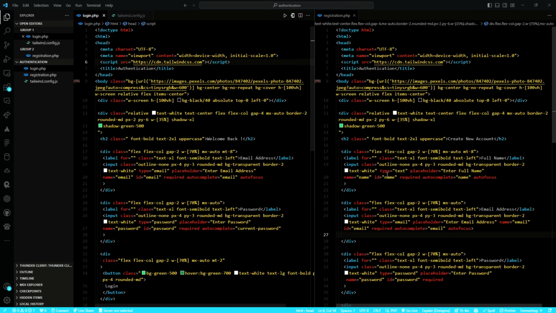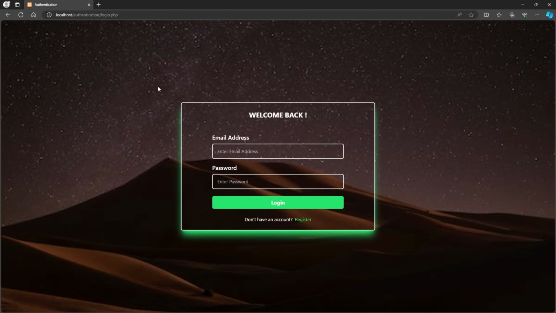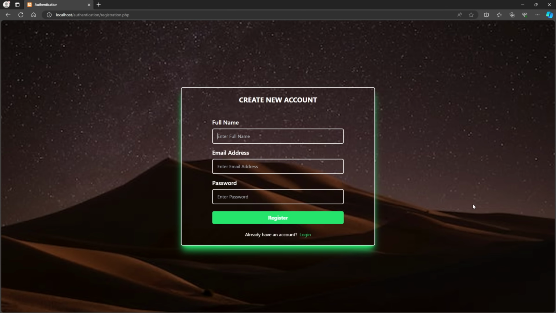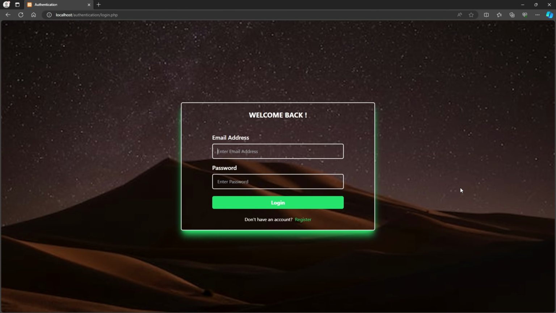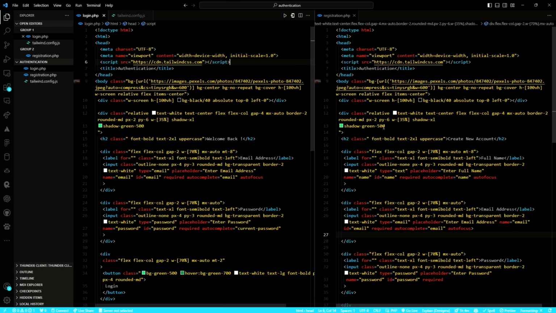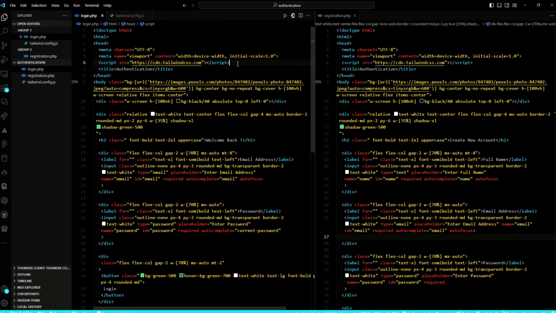Let's check it out in the browser. This is the login page, and then there is a registration page. Users have the ability to seamlessly navigate between these two pages. There you have it, the registration page, and then you can go back to the login page. Let me indicate that the design has been crafted utilizing HTML and Tailwind CSS. Moving forward, let's proceed to delve into the MySQL segment of our project.